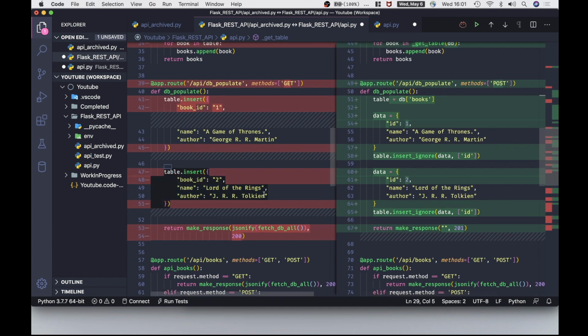And for the DB populate endpoint, instead of using get, we are using post, because it in theory is creating rows in that database. So it should definitely be a post and not a get. And that was my mistake in that video. Some other things that we are doing: we are now returning 201 instead of 200. Again, because it's creation, and it's not returning any rows, it's returning an empty text.